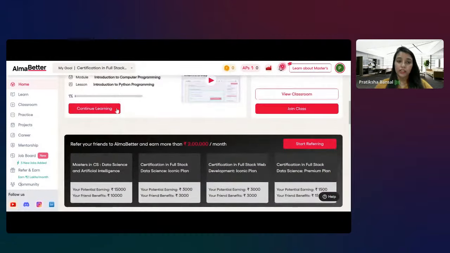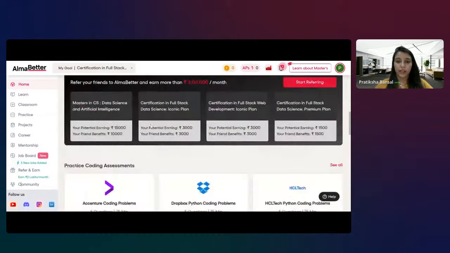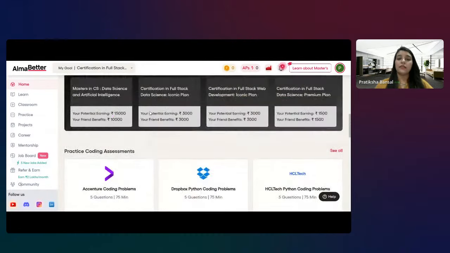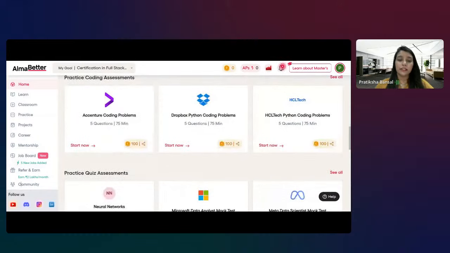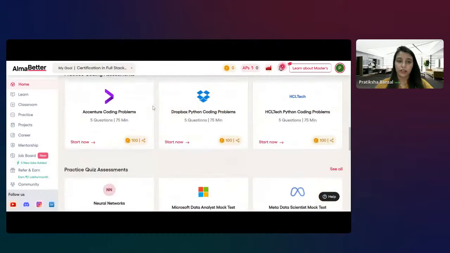So in total, you will be covering 6 modules. Each module will be having 1 month. Let's talk firstly about the data science program. In the data science program, you will be covering Python, SQL, Power BI, then we have Tableau, machine learning, and at the end, we'll be having AI as well.